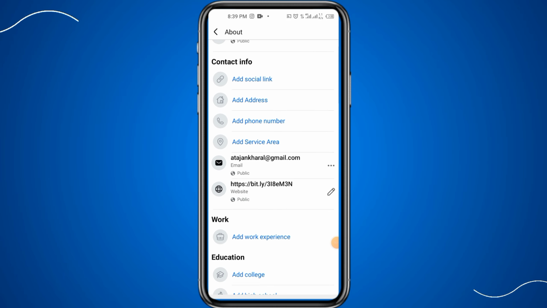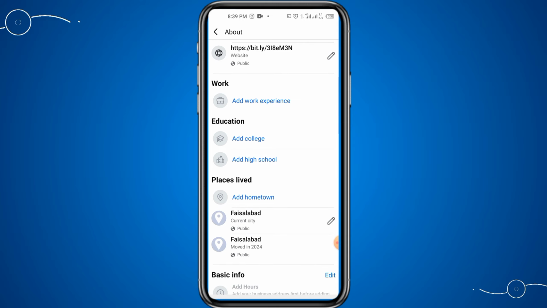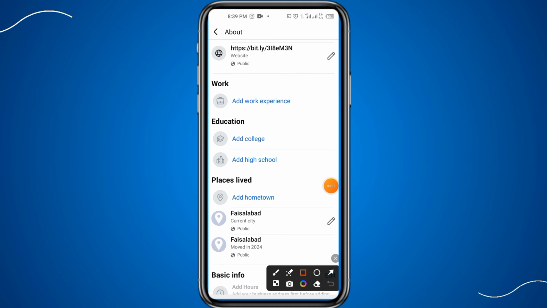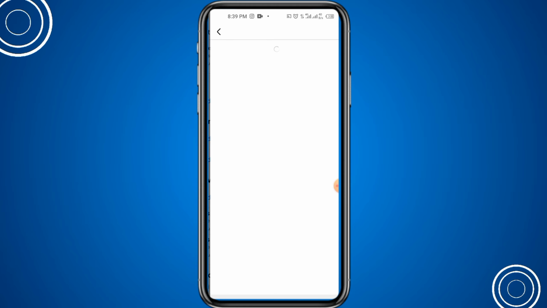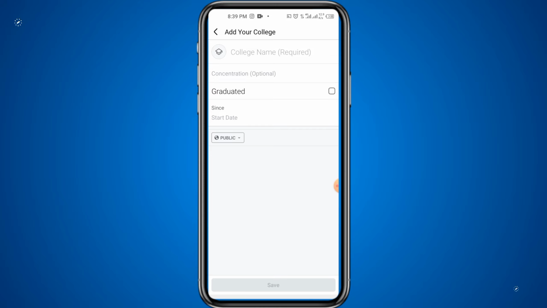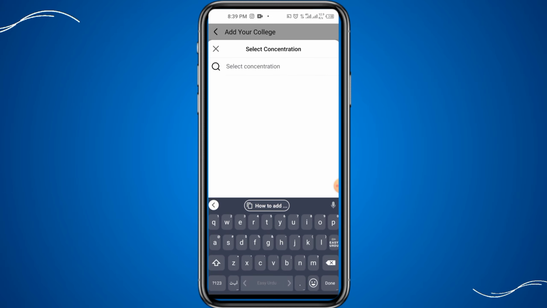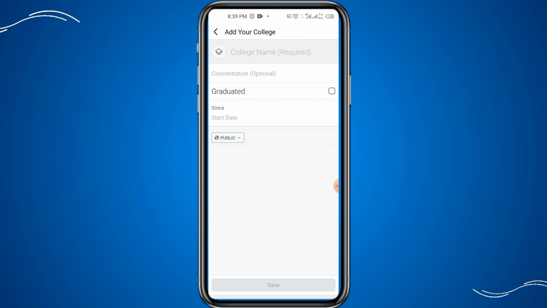Now here you will see the option of education. Below this you have to add the name of your college by clicking on your add college name. You can also add the name of your school here. After that you have to add the name of your college or school here.